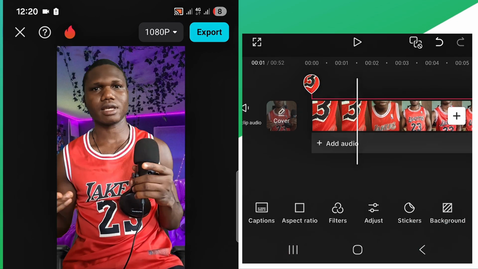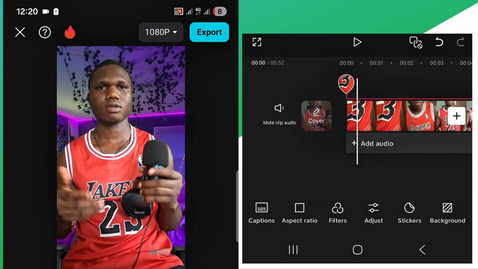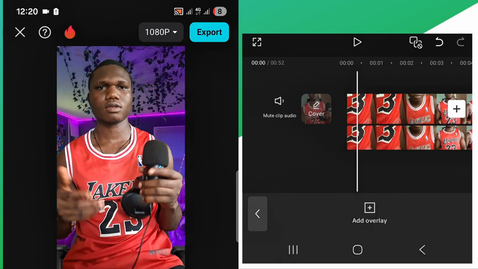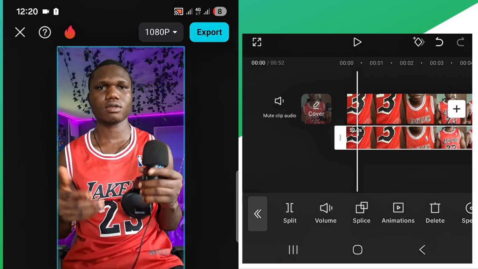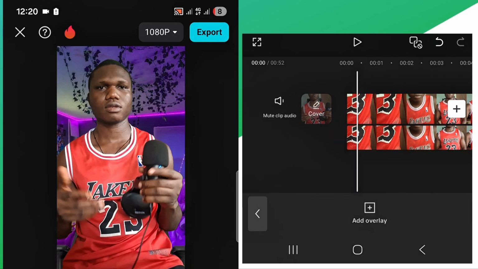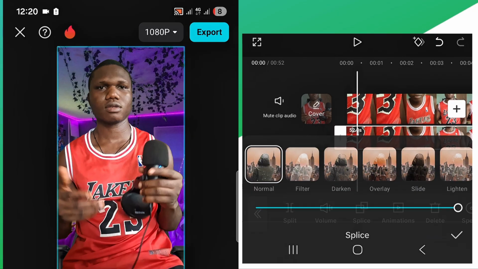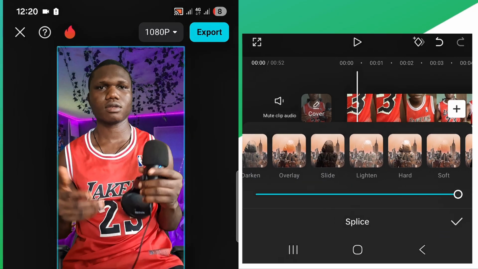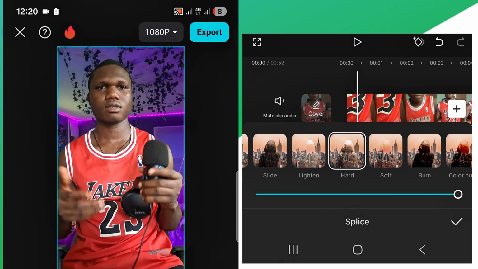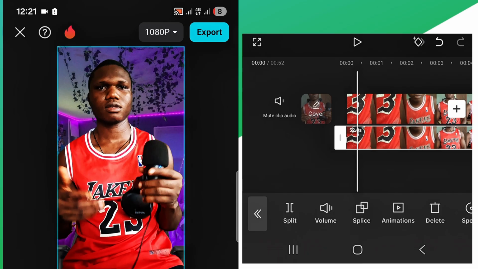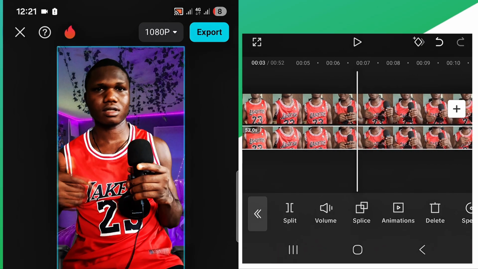So we have changed the background, but there's something you still need to do. You need to scroll at the bottom here and click on overlay, and you're going to see your overlay. You can now tap on your overlay. So tap on your overlay like this and click on splice. You can see that at the bottom of your screen, which is close to animations. Go ahead and click on it like this. Right here, you need to click on add. Once you do that, you're going to see that the image is going to balance well with the background and make it more real. So you can see that.